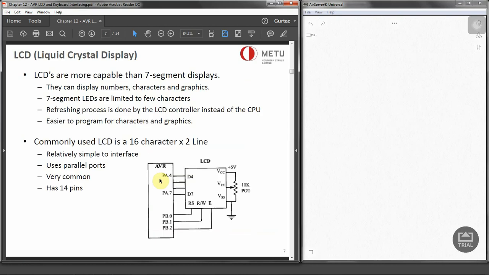So liquid crystal displays, as I already said at the beginning, are more capable compared to the 7-segment displays or the ordinary LED notifications, because LEDs are just for 1 bit, 7-segments are limited in characters, but with LCDs we can display numbers, characters, and graphics as well. That's why we prefer to use LCDs in embedded systems for any kind of notification.